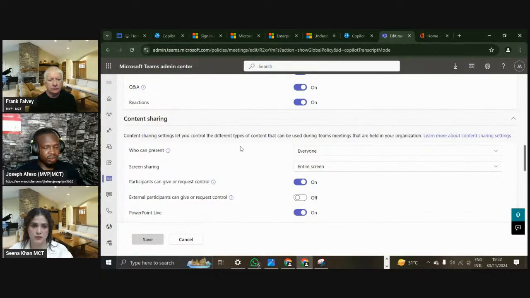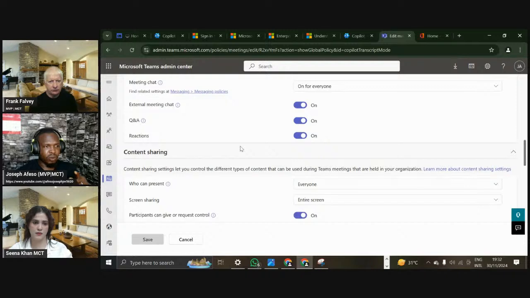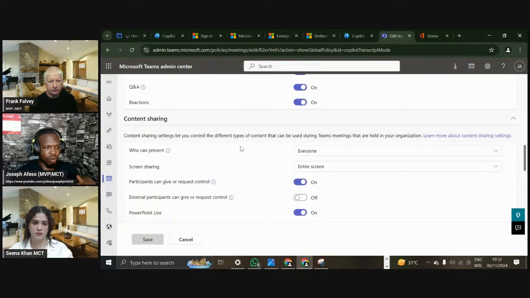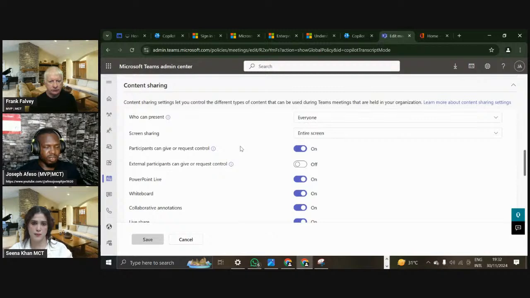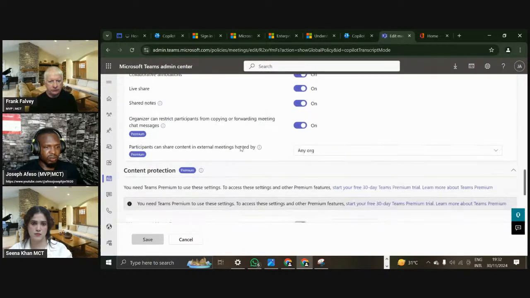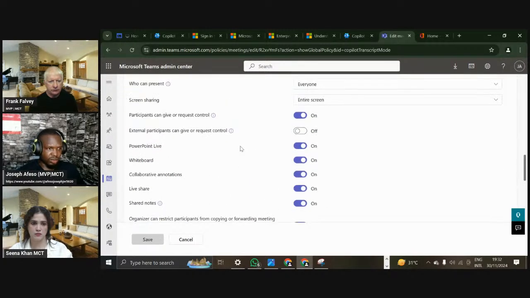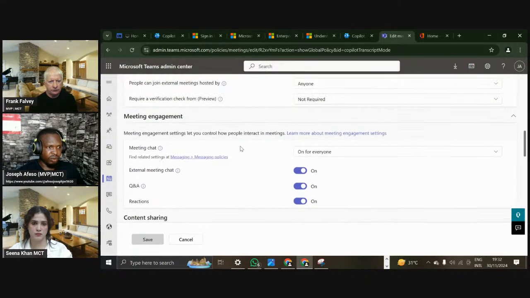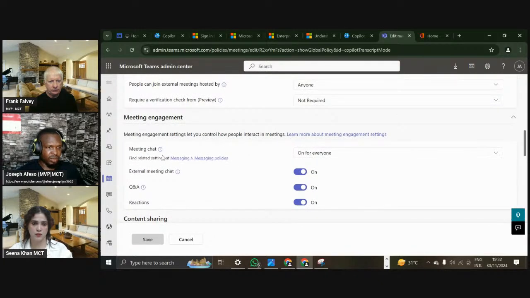So one major thing that you have to do for the Copilot to work on your Teams meeting and generate the AI notes for you is that you must turn on your meeting transcription. So if we come up here, meeting engagement, I think it should be something.